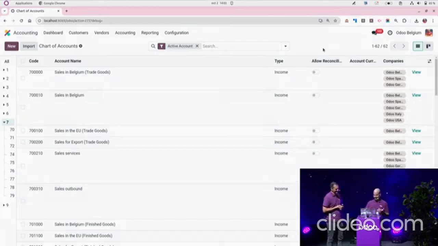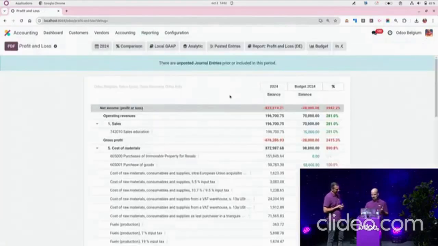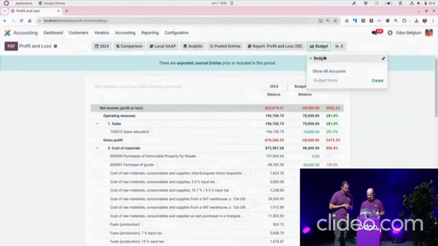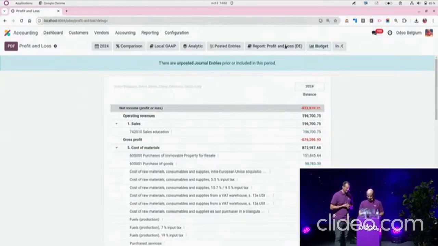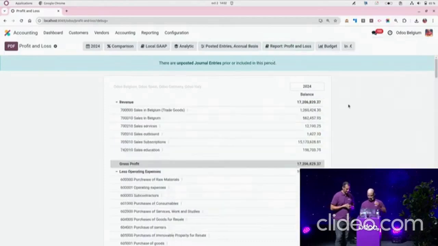Okay. For consolidation, let's dive into our profit and loss again. Now you see that my figures have been adapted. I will remove my budget. And you see that here I'm connected to all my European countries. And maybe I'll take the regular profit and loss. You see that now I have all my revenues related to all my companies.